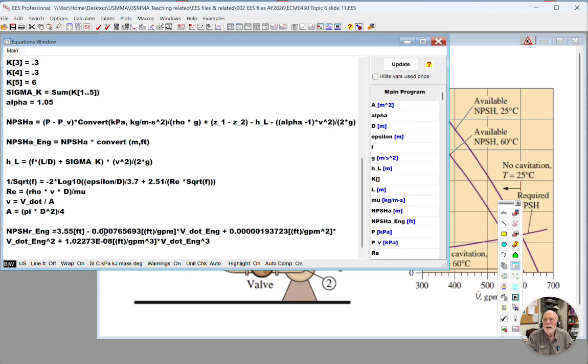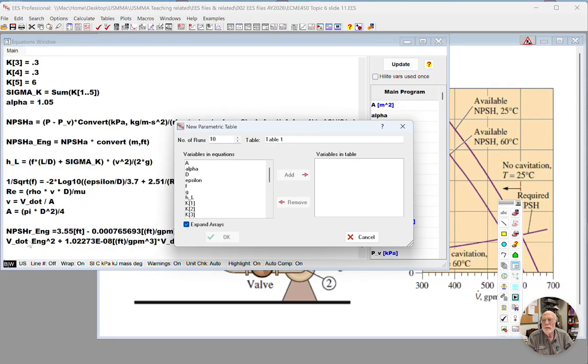So 3.55 feet, etc. What we want to do now is create a parametric table. If I didn't have a value here, I could just put NPSH R English or whatever I want equals 1, or any number, just to give me a value for it that wouldn't cause it to choke on it.